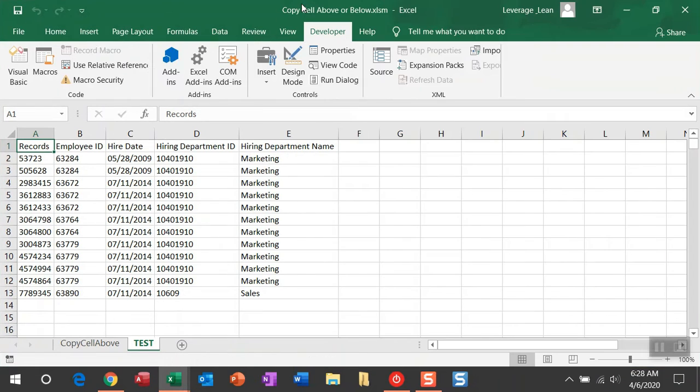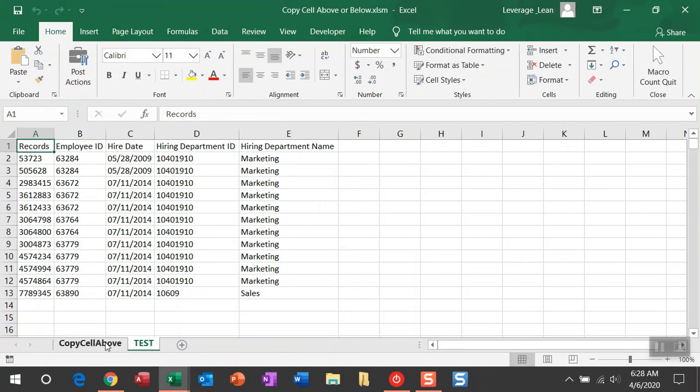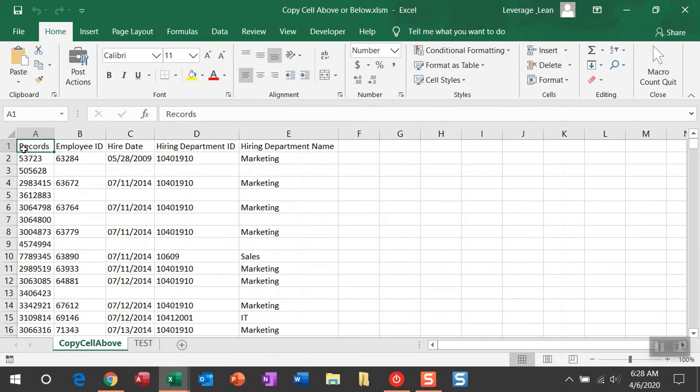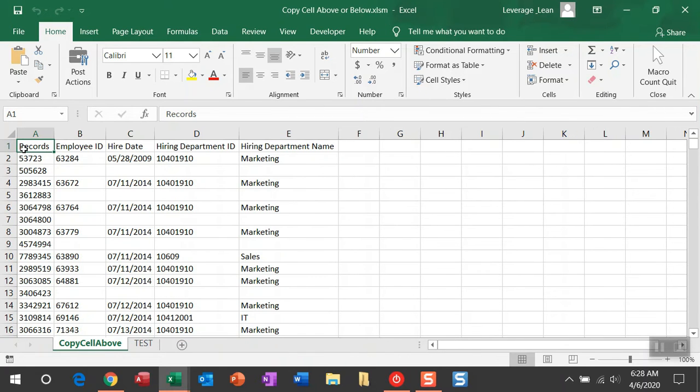So let me maximize this window, go over to my copy cell above sheet. Let me show you how many rows are in here. I have over 29,000 rows in this sheet alone. Now, if I want to run this macro on a routine basis, I always recommend creating a custom button. Let me show you how to do that.